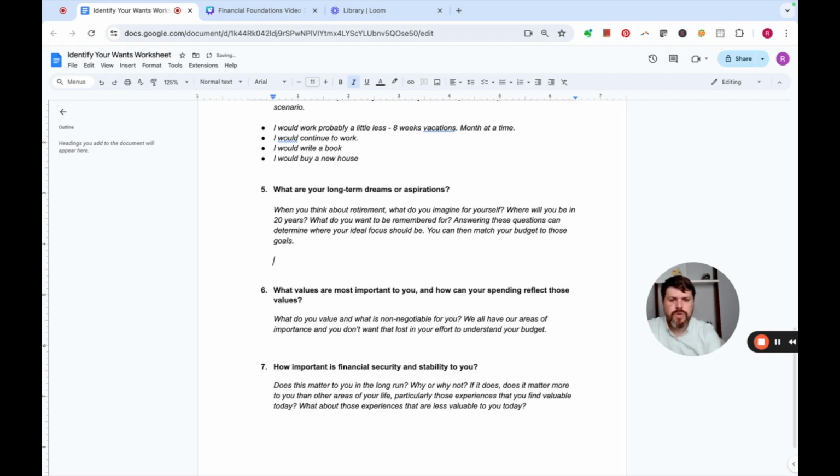When you think about retirement, what you imagine for yourself, people have a real hard time imagining themselves in the future, and they're often wrong. But it doesn't mean you can't go through this exercise, so you can at least start wondering. In that way, it may again change your perspective as you're looking at the budget.